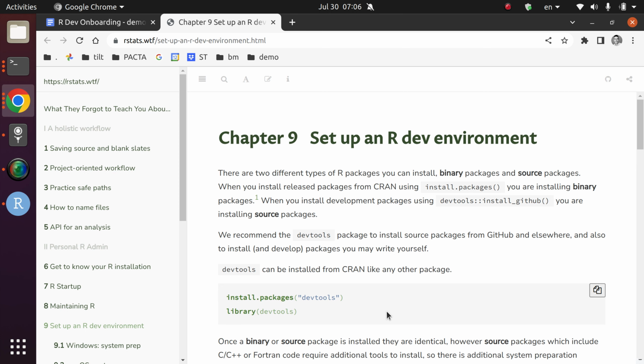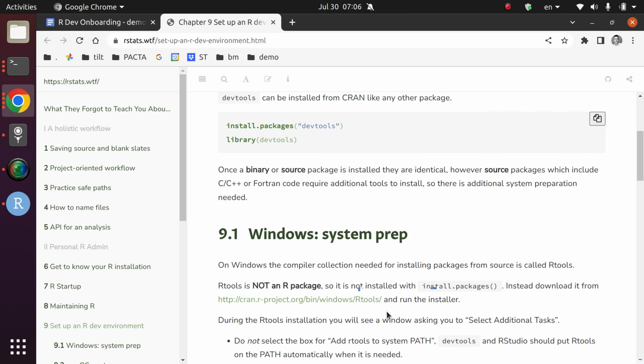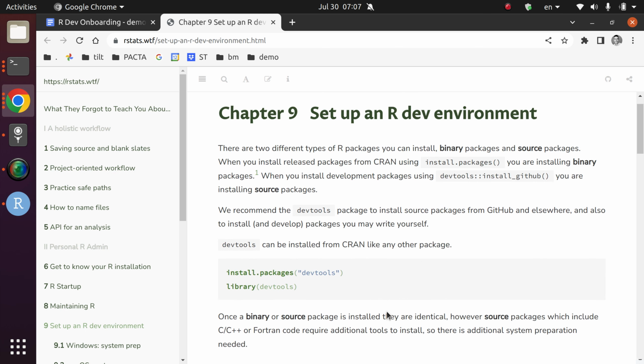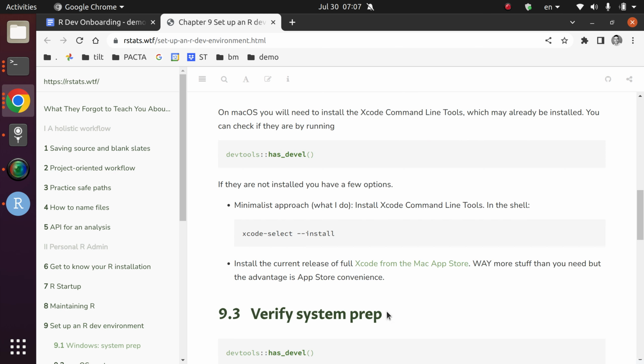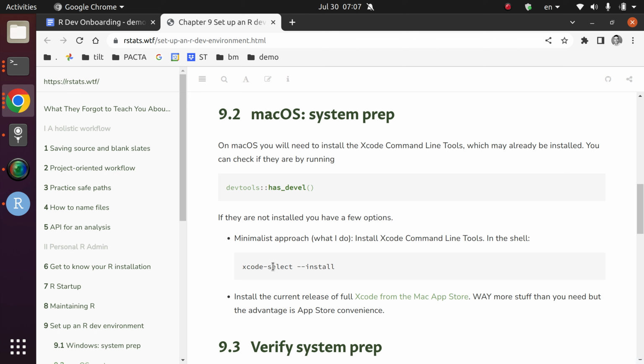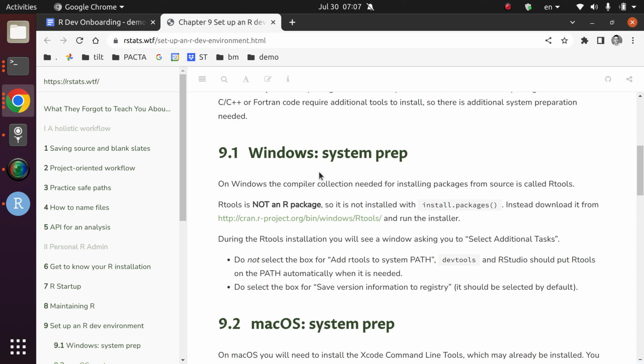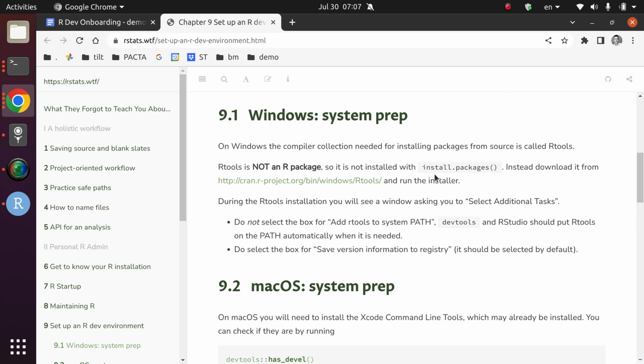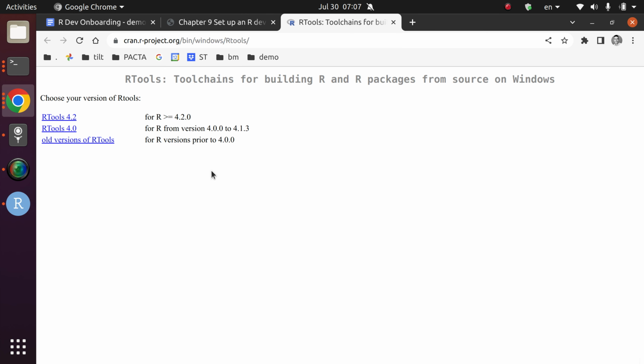In the case of Linux, your computer already comes with those tools. In the case of Macs, you can check with a function that devtools has developed. But if you don't have it, then here are some instructions on how you can get the tools that you need. For Windows users, I don't think you have that by default, but this is the software that you need to install. So follow these recommendations, go here to that website and download the installer.